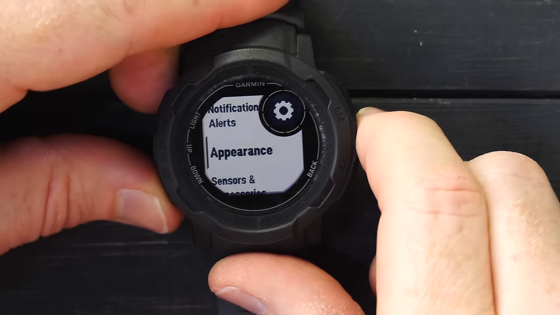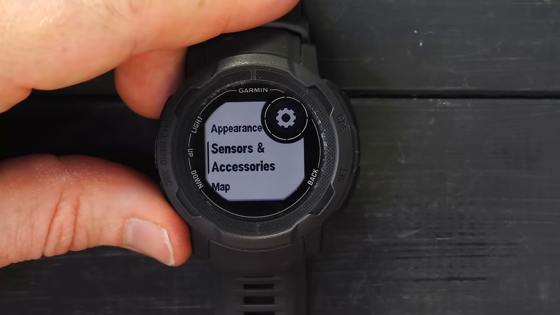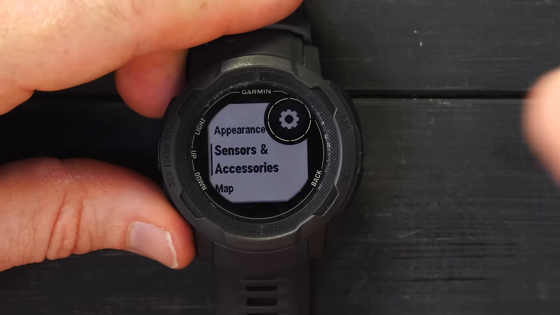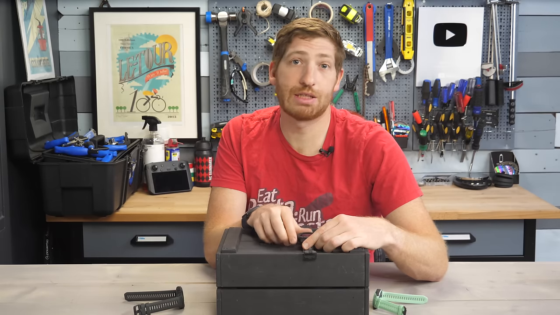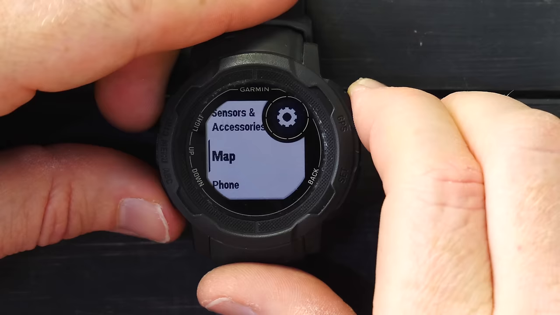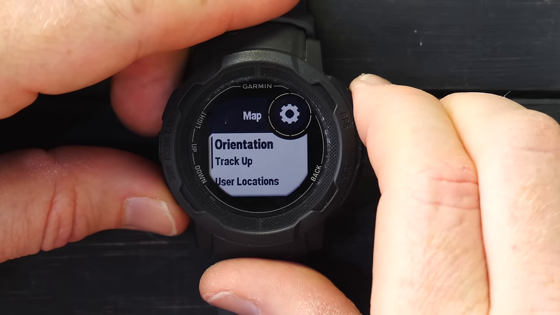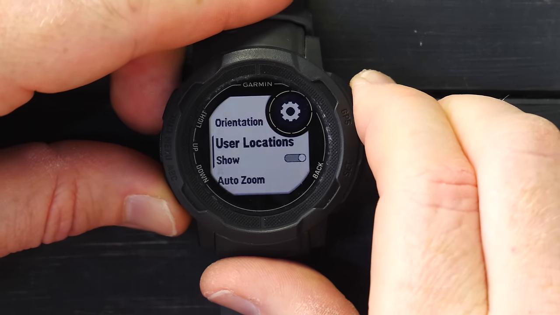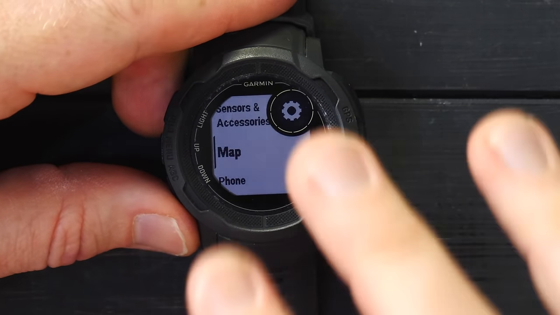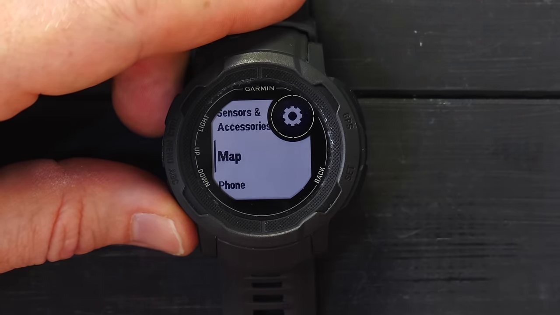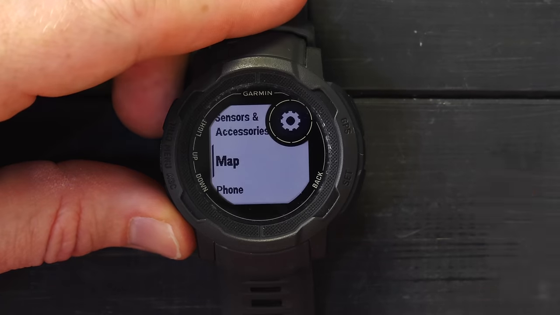Keep on going down in the settings menu. We've got things like sensors and accessories. This is primarily sport sensors, almost entirely actually sport sensors in the case of Instinct. And I'm going to dive into that in the sports section in just a second. So going on down here, this is the map settings. So I can change the track orientation, user location, zoom. You can't access all your map stuff from here, and there is no real maps on here. It's more about mapping and the concept of it than it is maps itself.